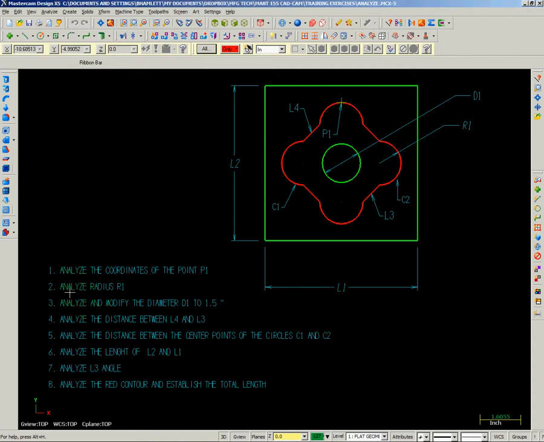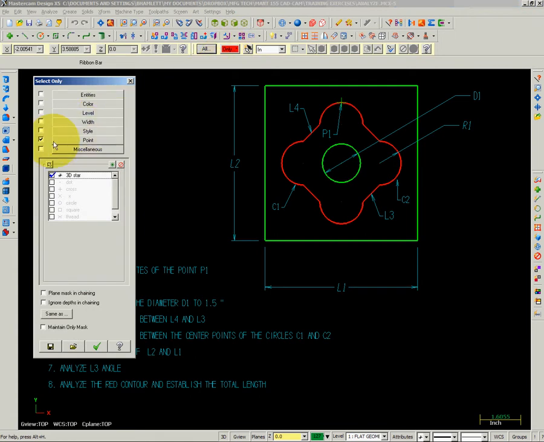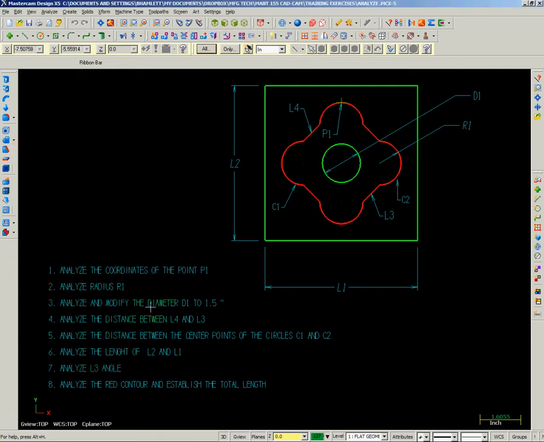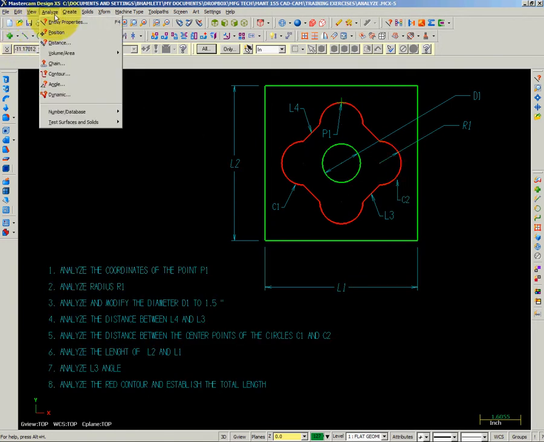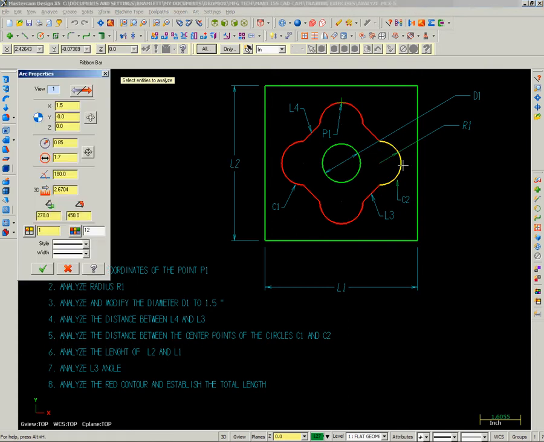Okay, the next thing it says is analyze the radius of R1. Now, I'm going to first go up here and uncheck the select only that I had. Okay, so analyze radius 1. Where is radius 1? Radius 1 is right there. So if I go analyze entity, click on it, there we go. It is a 0.85 radius. I just gave away the answer. That's okay.